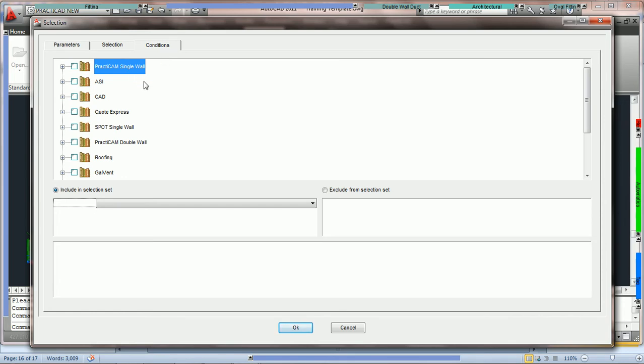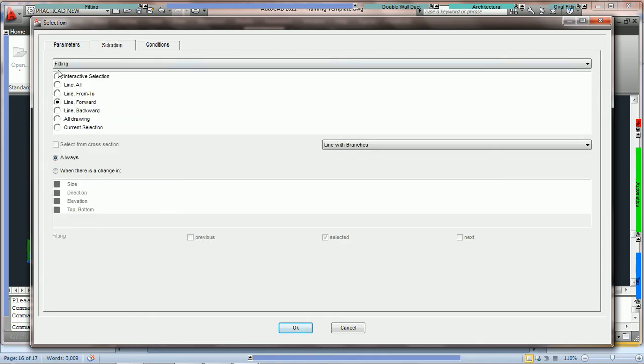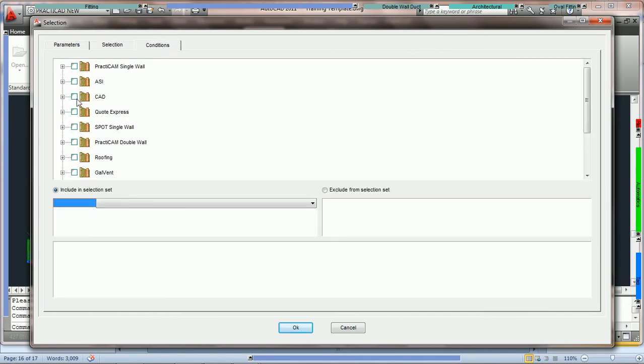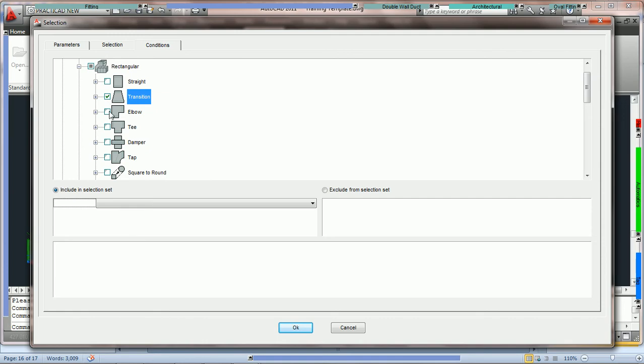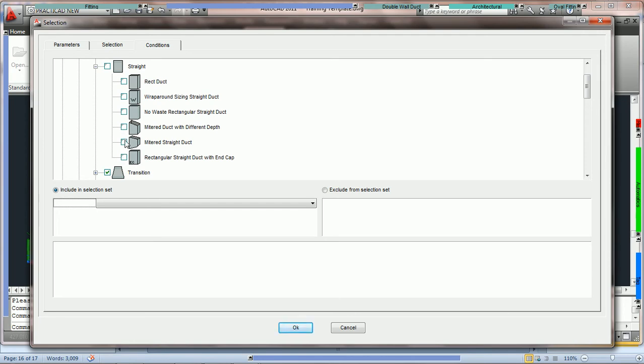Basically, the condition set allows us to refine our selection automatic. Currently under the selection tab, we're going to say select fittings, duct line forward. Now what we're going to do is say what fittings we want to be selected. Currently there's nothing checked up here in this box. We're going to say that when we highlight duct line forward, we only want to get transitions and elbows. Notice we've left rectangular duct or straight duct.